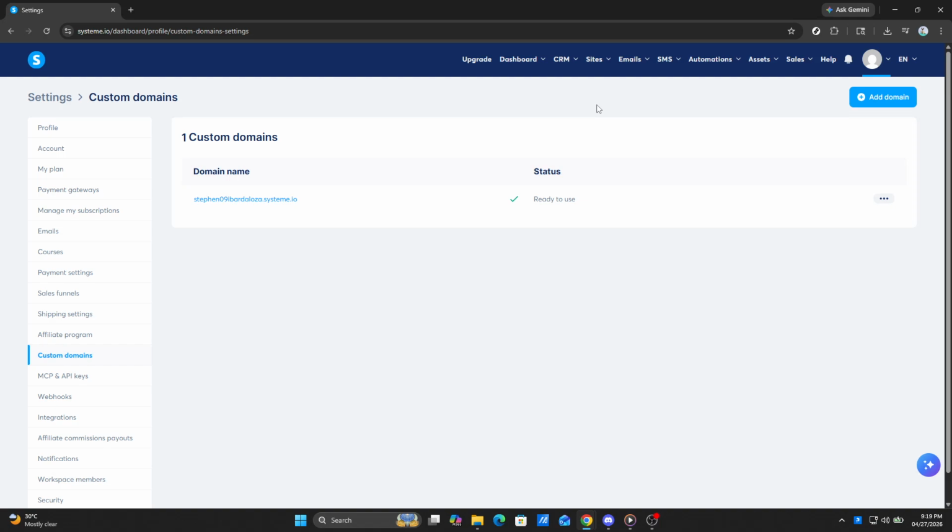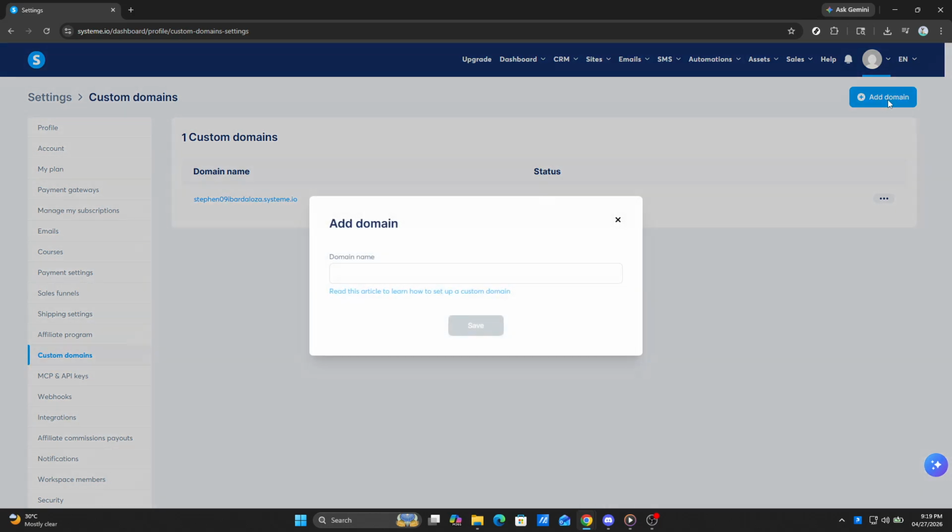Next, look for the Add Domain button on this page. Clicking on this button will allow you to start the process of adding your Namecheap domain. A form will pop up asking you to input your domain name. Enter the domain name that you've registered with Namecheap into the designated field. Make sure you type it correctly to avoid any issues later on.